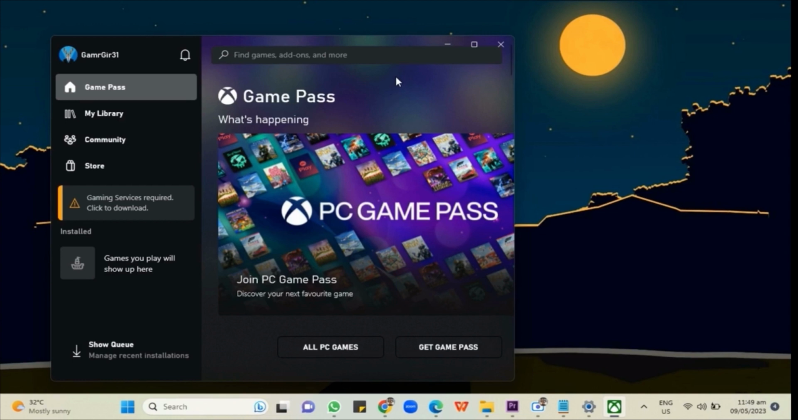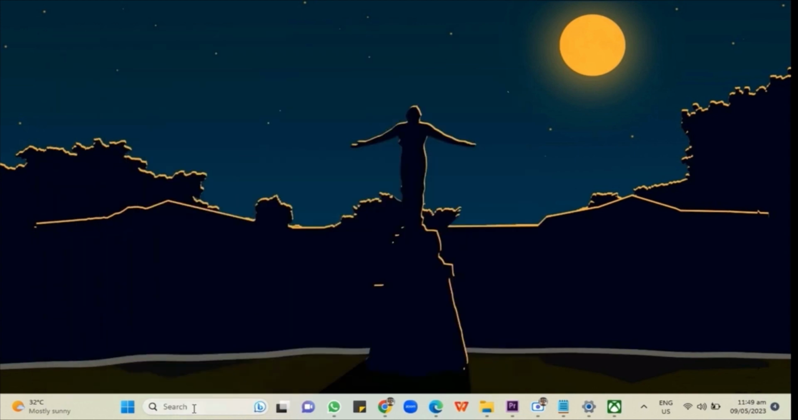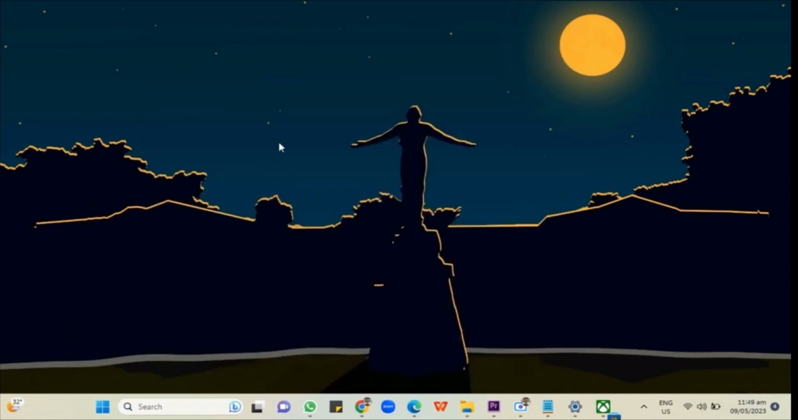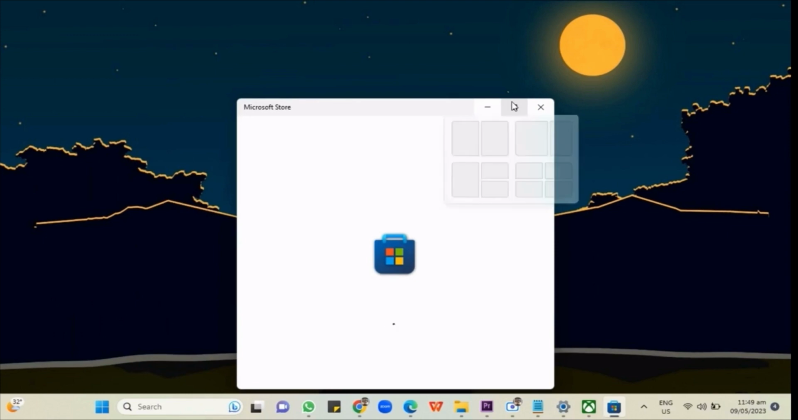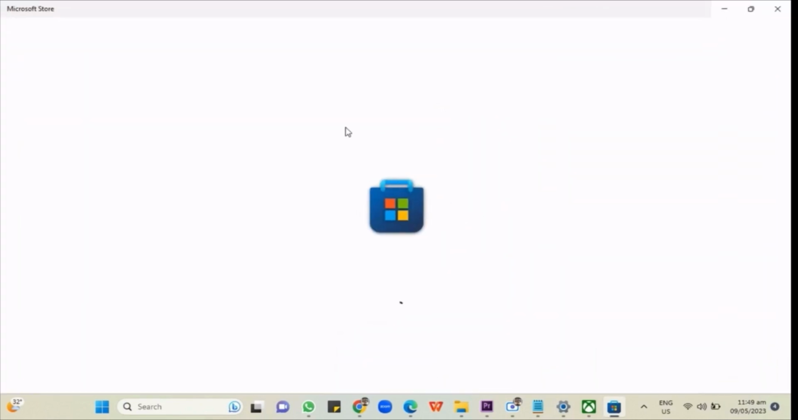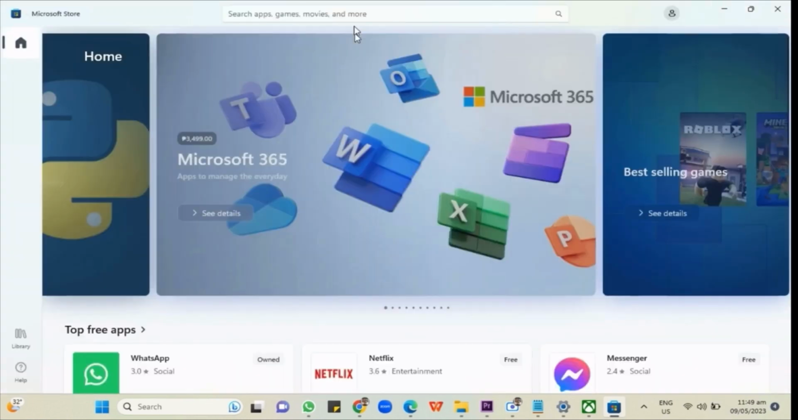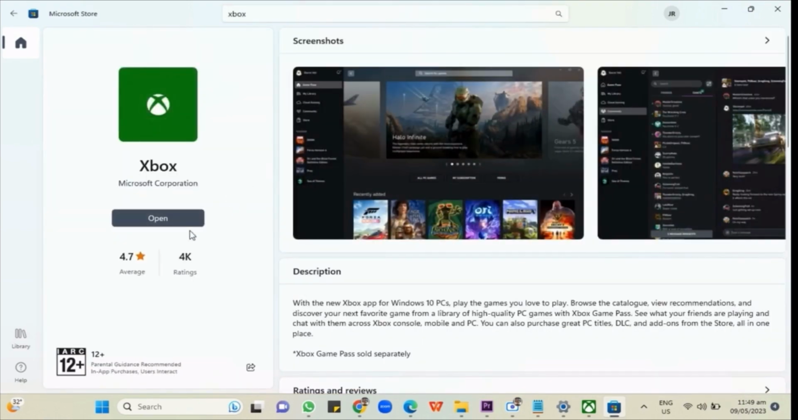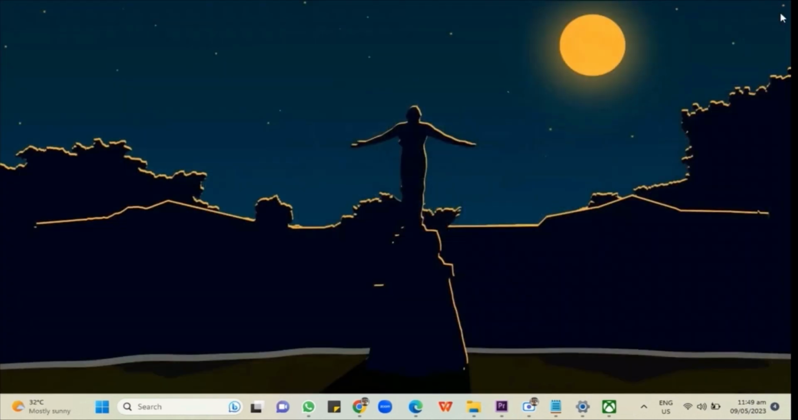Now, if you currently don't have Xbox downloaded on your laptop or PC, here's what you can do. Using the Search tab, simply search for Microsoft Store and wait for it to load or to open. Once Microsoft Store has opened, just go to the Search tab and search for Xbox. Now, if you haven't downloaded it, you'll see a button which says install or download. Just click that and wait for a few minutes or a few seconds again.